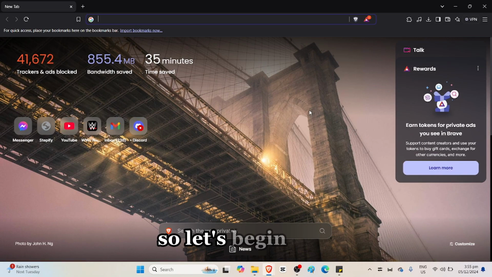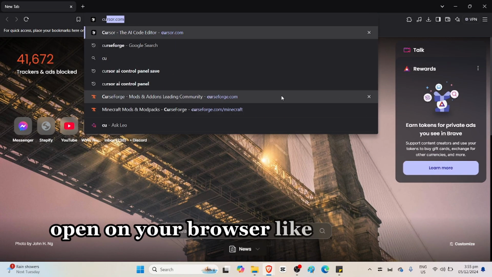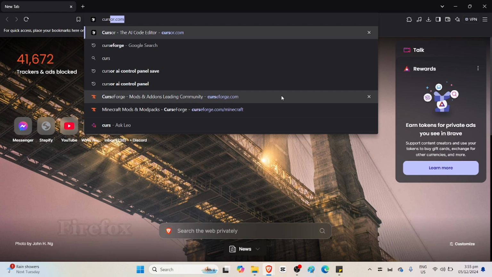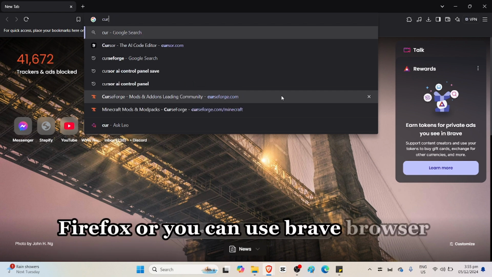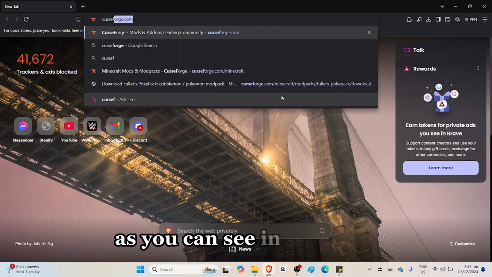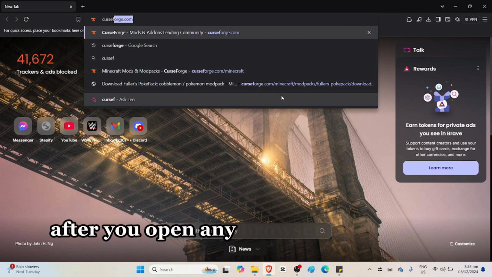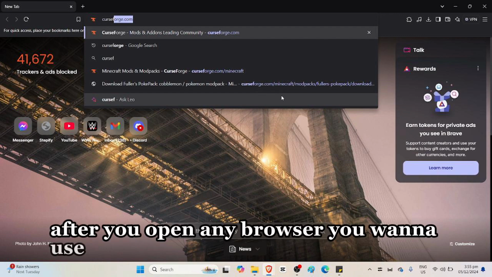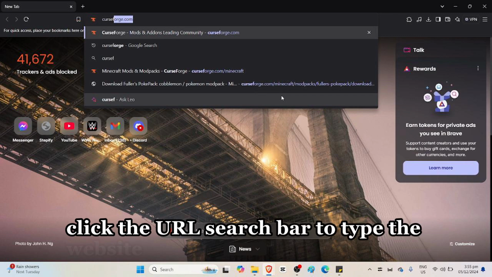So let's begin. First, open any browser, for example, Google Chrome, Firefox, or you can use Brave browser like mine, as you can see in the video. After you open any browser you want to use, click the URL search bar to type the website.